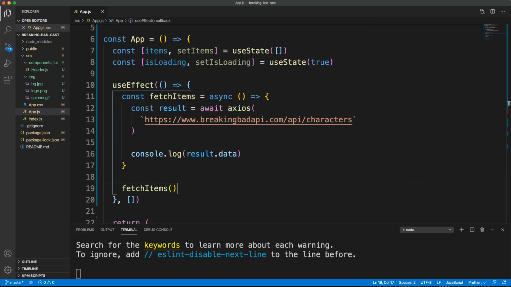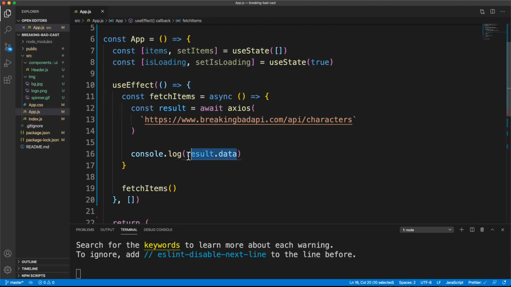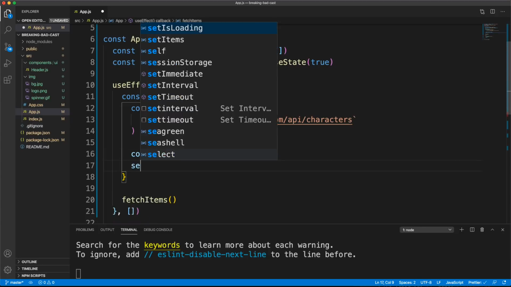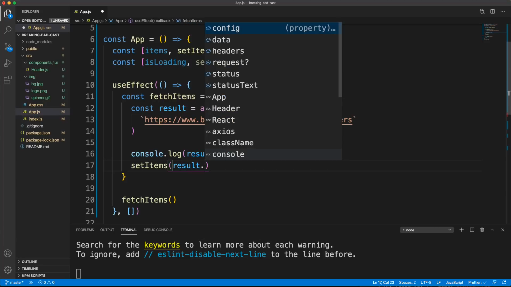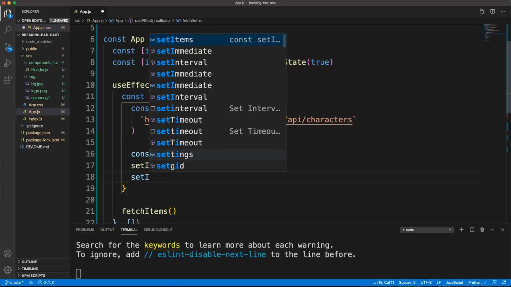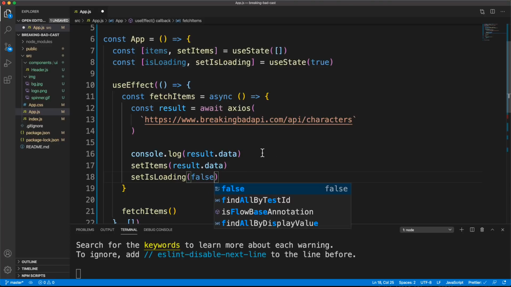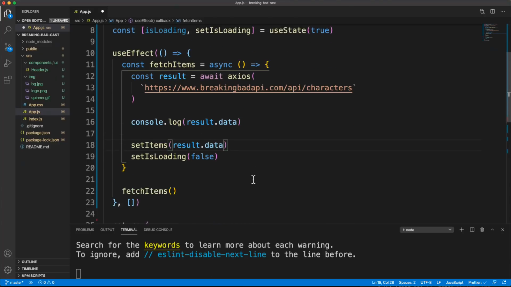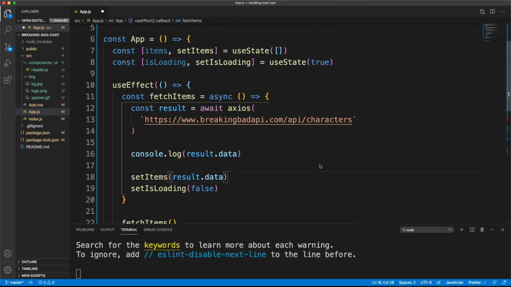So now what we want to do is set this result data to this piece of state, the items, right? So we do that with setItems, and we'll just pass in here result.data. So that's going to set that. And then we also want to make sure we set loading to false. So setIsLoading, we want to set that from true to false because we've got the data, it's loaded, it's done. So now that's set to false. All right, so that pretty much takes care of this.